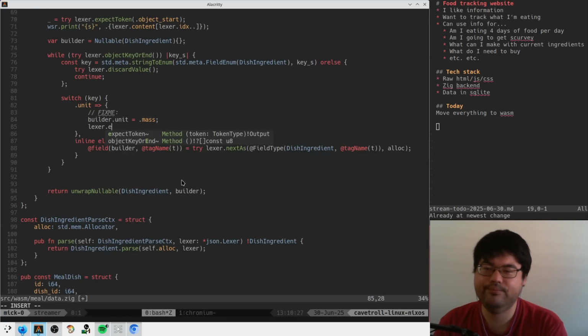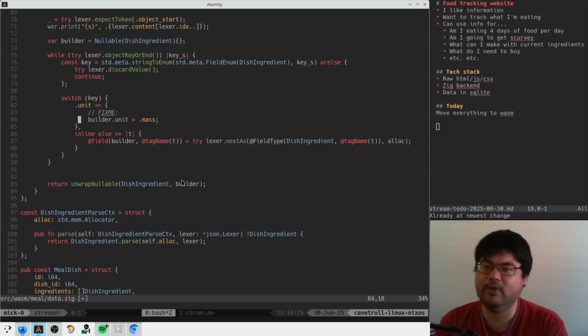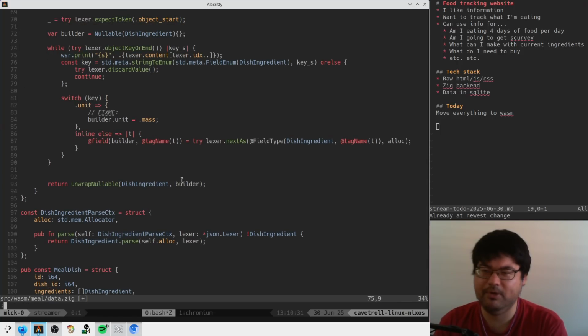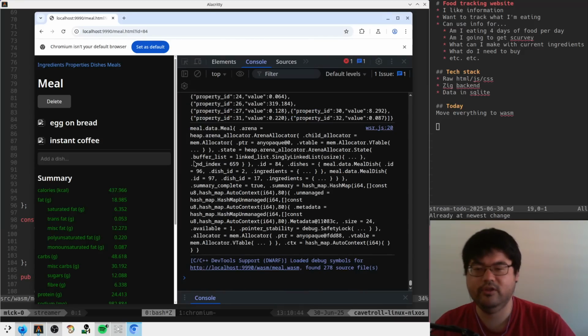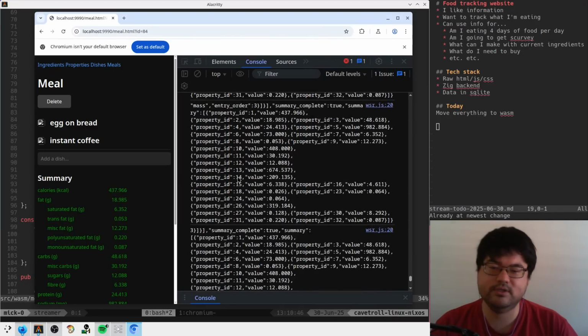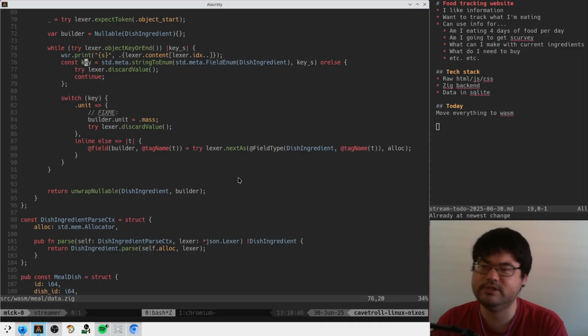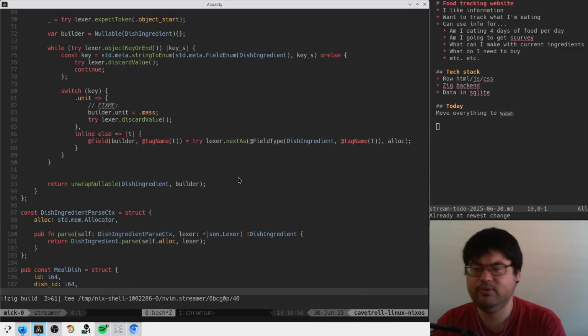Oh, we're probably actually getting through a bunch of it, right? So it's probably here. We forgot to do Lexer discard value when we weren't using it. There we go. Okay, so this seems to parse, which is kind of hype.